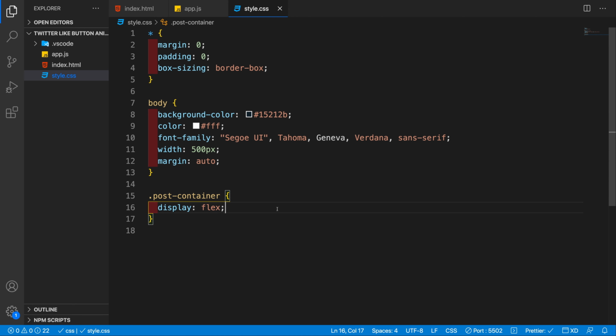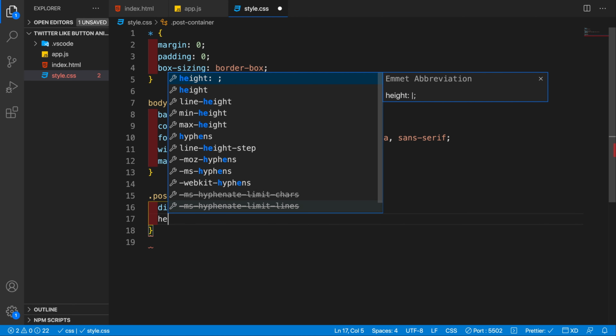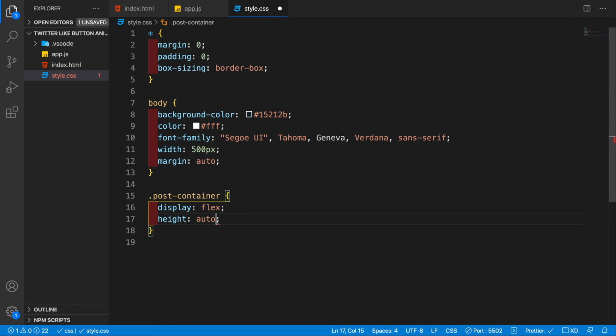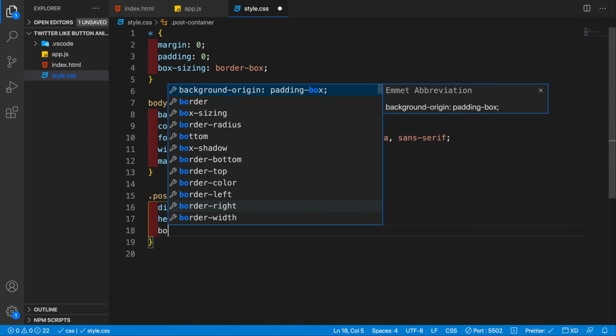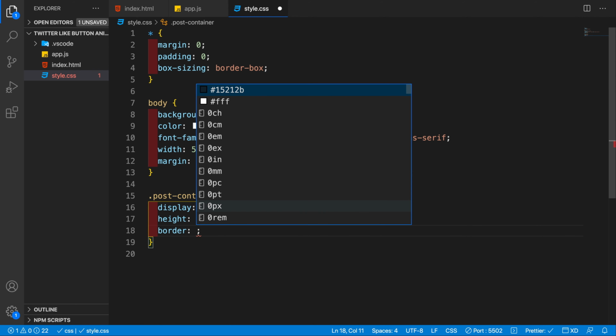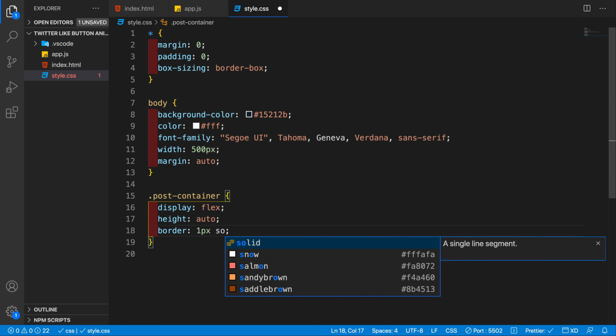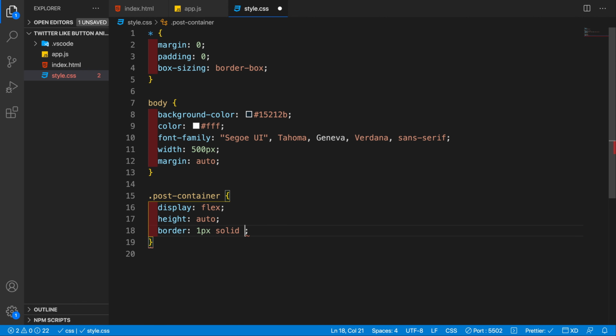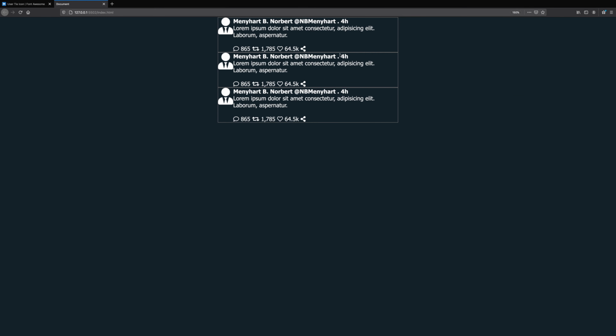Okay, next up I'm going to give it the height of auto, and let's give them a bit of border. Now I'm going to use 1 pixel solid and a hash of 666, not because it's evil, but because it's a light gray.